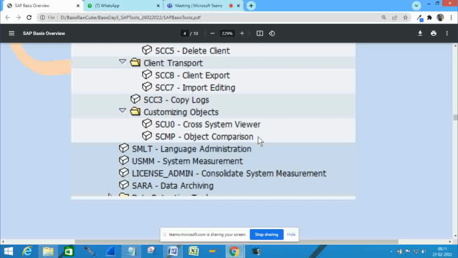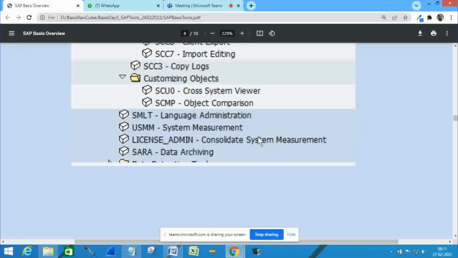Okay. Then we saw SMLT, which is language administration. By default, English and Dutch languages are installed. And in addition, if you would like to install additional languages, then you can do that here.